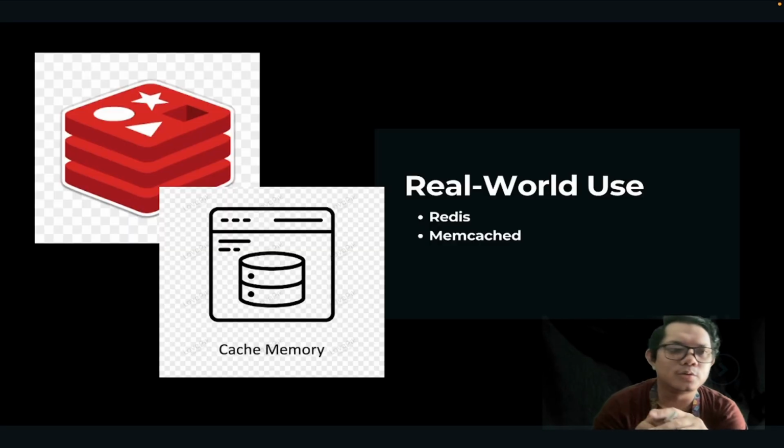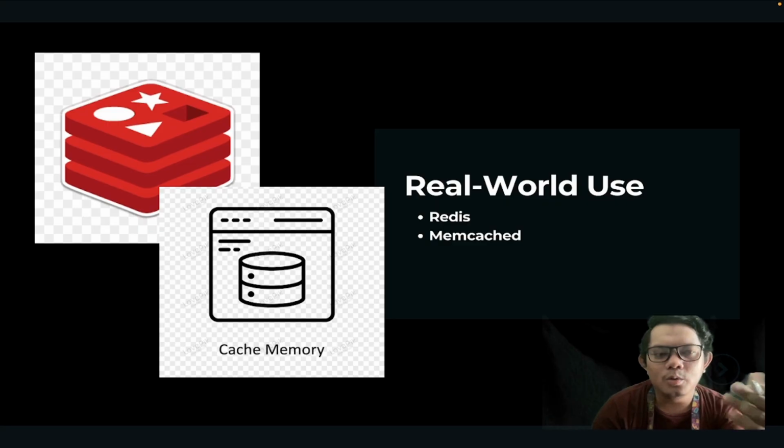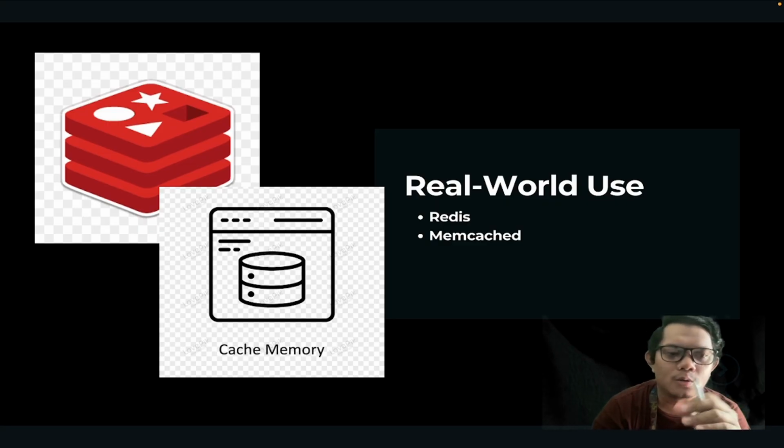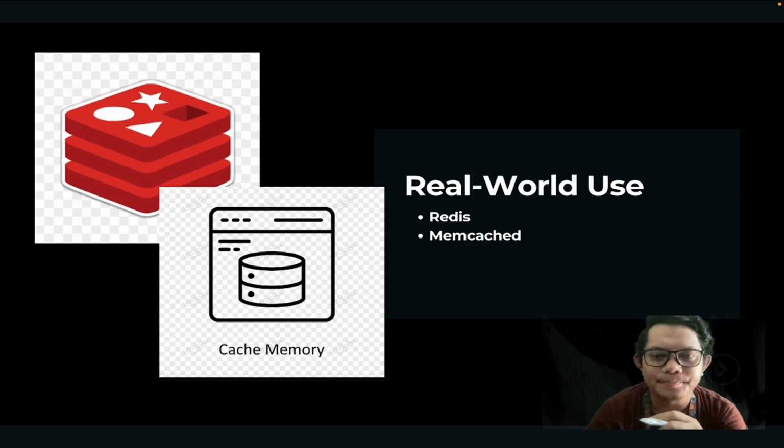Yeah, for real world use, this implementation works well for demonstration. In real world applications, you would typically use Redis or Memcached or another dedicated caching tool. These tools are designed for scalability and can handle distributed environments where multiple servers share the same cache. Redis, for instance, is a great option because it supports advanced features like data expiration and persistence, making it a powerful choice for production systems.